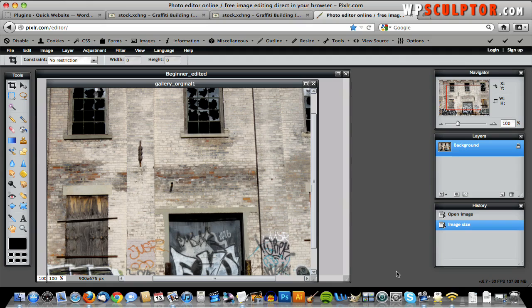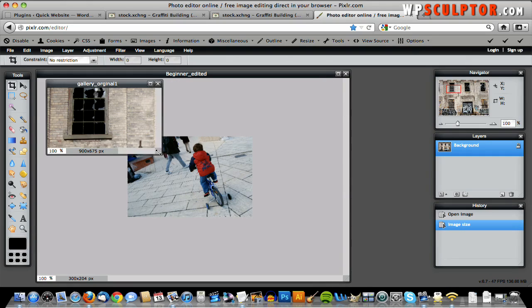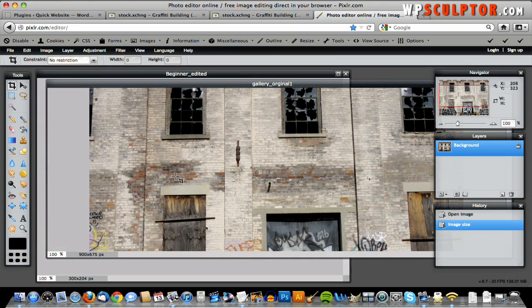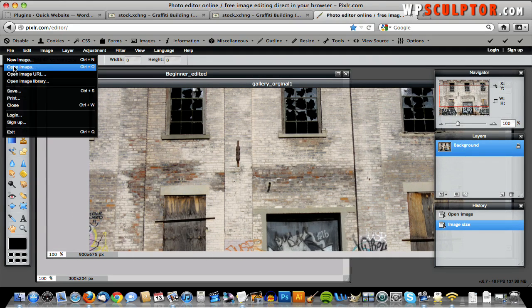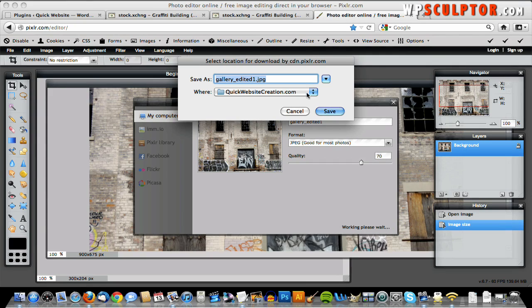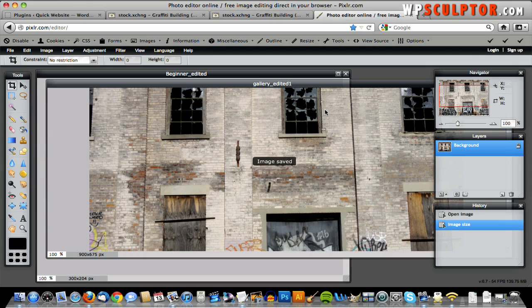You can see that the image is a good size right there. I'm just going to file, save, and call this gallery edited 1. We're going to change this to 70, OK it, and save it in this folder. Now I'm going to do the same exact thing to 4 more images. I'm going to download them and make them 900 pixels wide, and I will be back in just a minute.